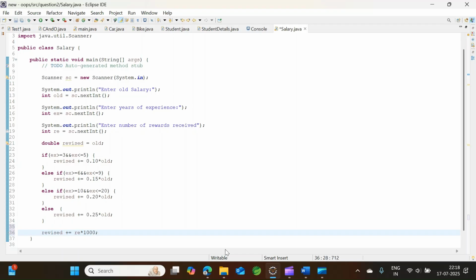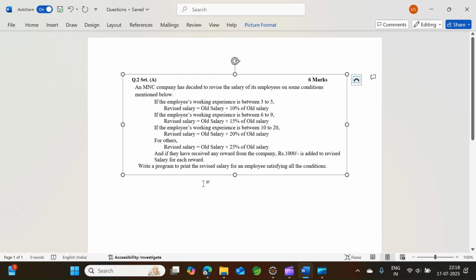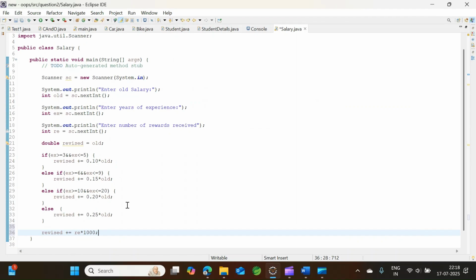Okay, where is this? Yeah, let me check this. If they have received any reward from the company, rupees 1000 is added to revised. So if you have received one reward, then 1 into 1000 plus the revised salary. If you have received two rewards, 2000 we will be adding. Three rewards, 3000. So plus equal to is nothing but adding that. So rewards into 1000 plus the salary, we are adding to the salary. Okay. Now at last we will print the salary.